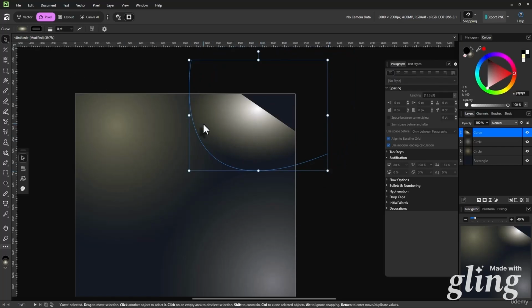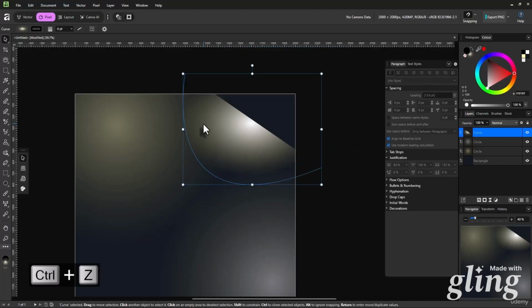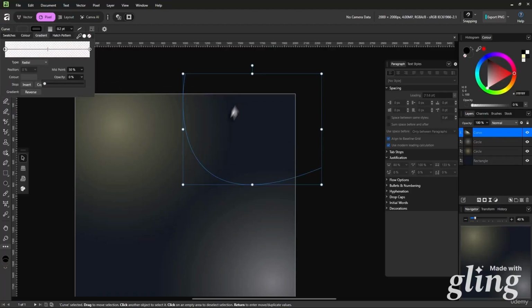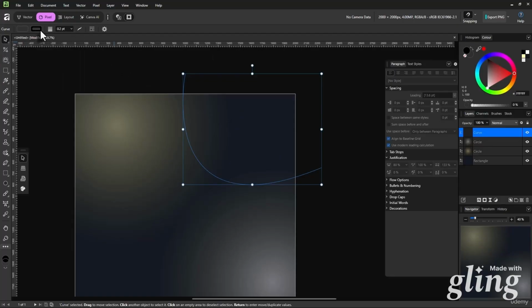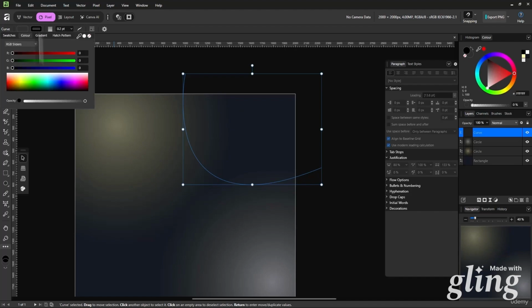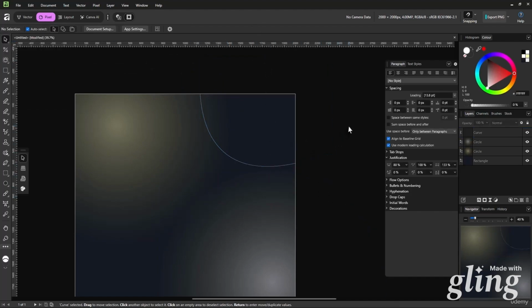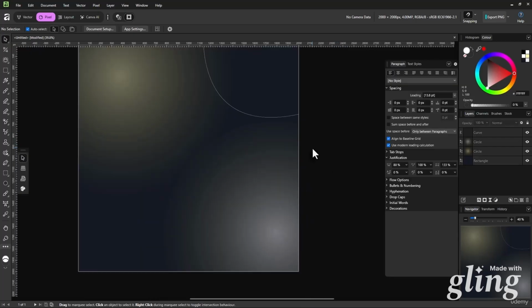But yeah, we are not going to do that. Let's just undo this. The stroke is again back. Now we need to change the color first here. Let's reduce the opacity. Now we need to change the color of the stroke. Click on the stroke here, and now change the color. Now this is what I wanted.